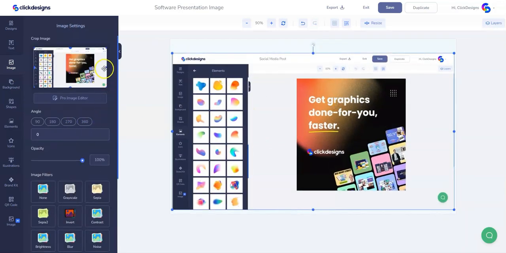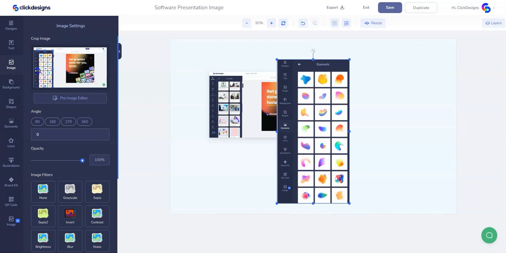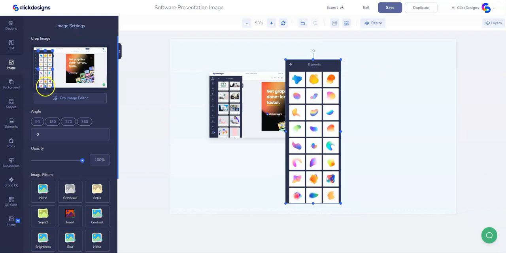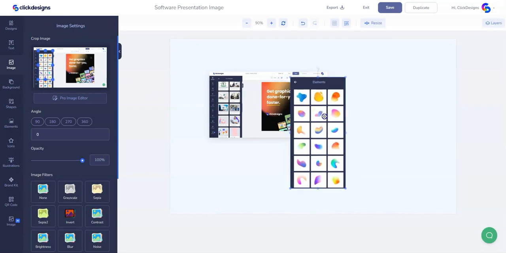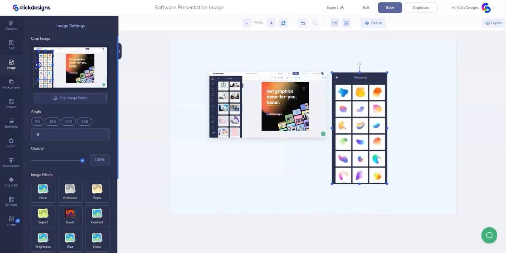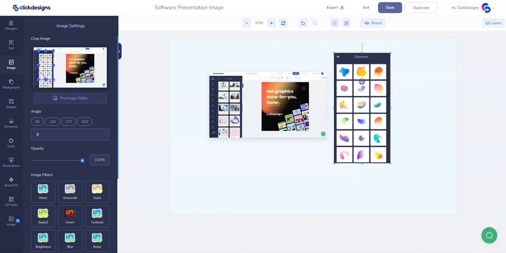And what we're going to do here is we're going to only crop it and select a certain portion of this image because we just want to show this section right here. Once we're done cropping, we can move it around the canvas. Okay, so let's just crop that one and then let's move it here to the right. Let's crop it a little bit more. There you go, just so that we can see that particular section there.